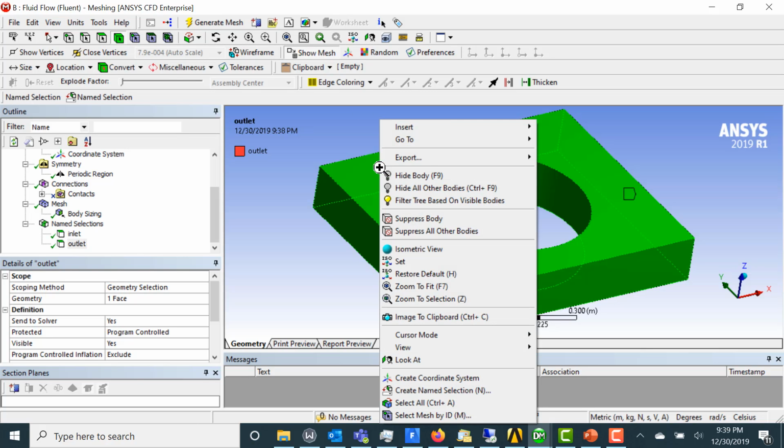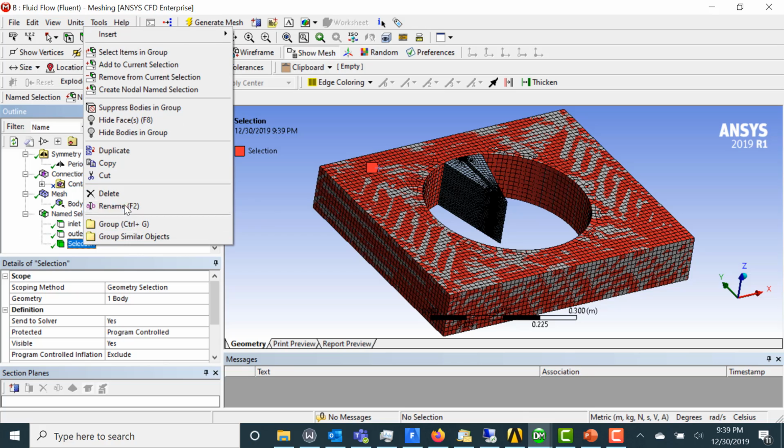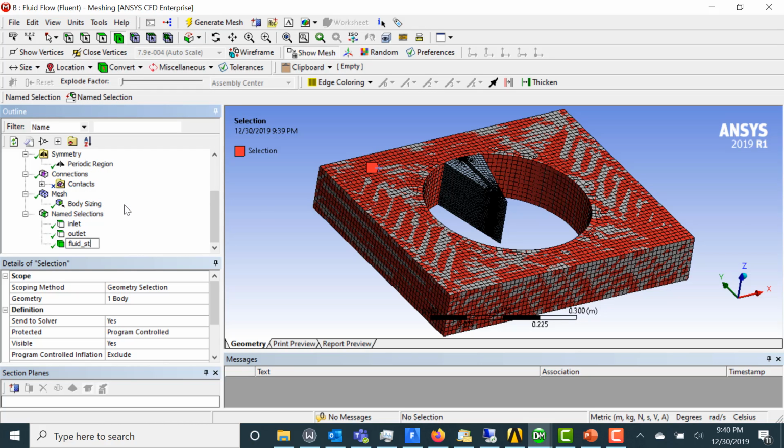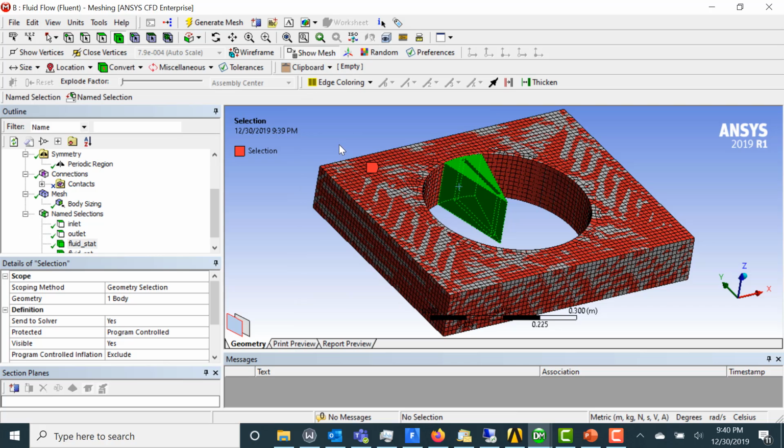So we're going to insert a name selection here, and we're just going to call that fluid stat for fluid stationary. Here I'm going to call that fluid rotating, fluid rot. Okay, and then this is the interesting part.